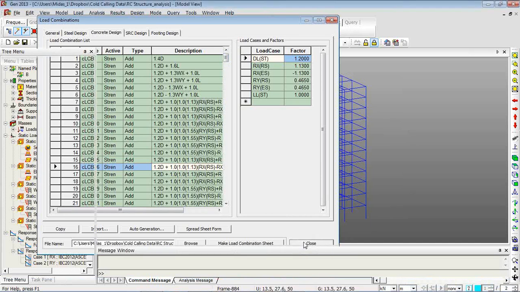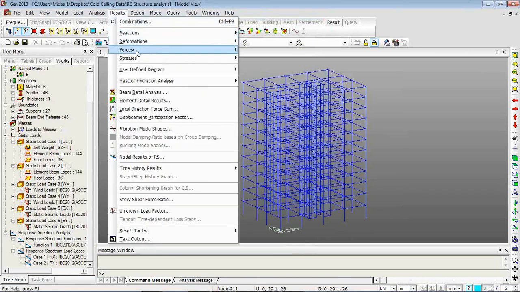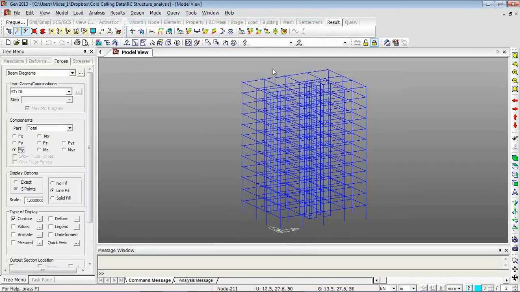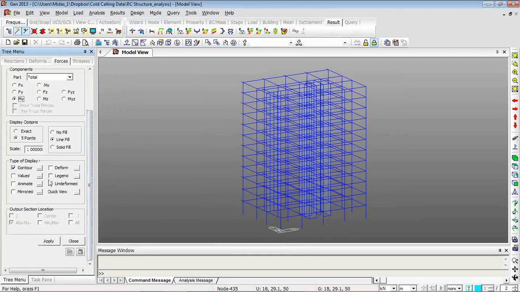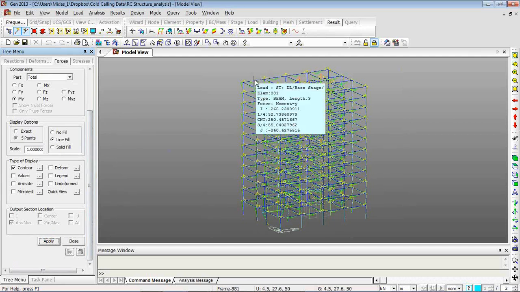So going to close. Now I will show you the results feature we have, beginning from the bending moment diagram. Let's say I want to check the bending moment available for one beam. So this is the general bending moment diagram, and I want to specifically examine.